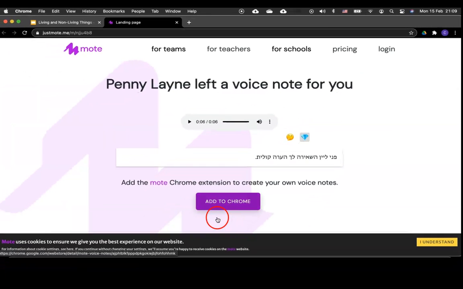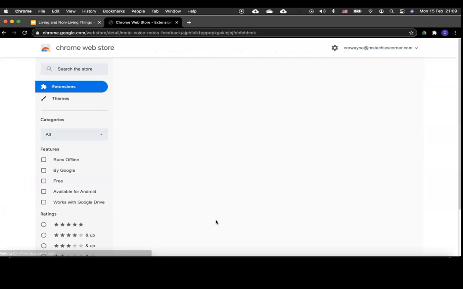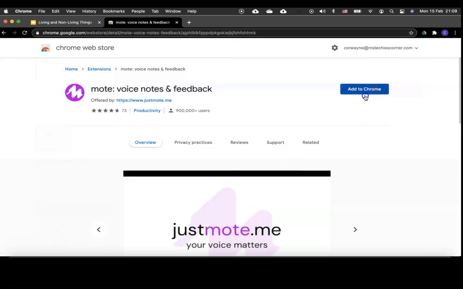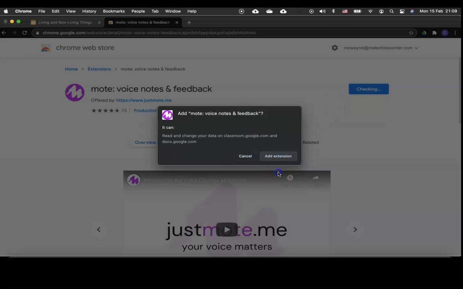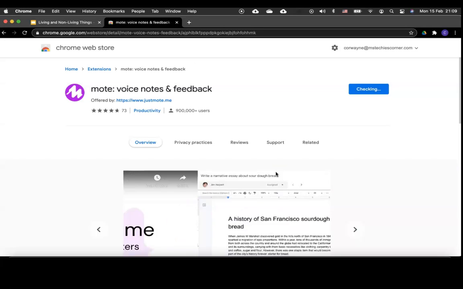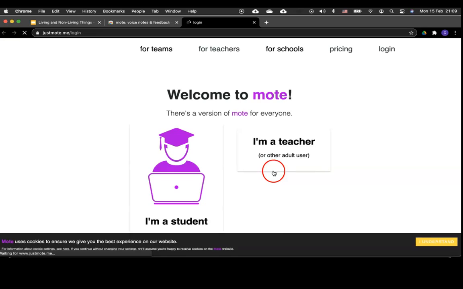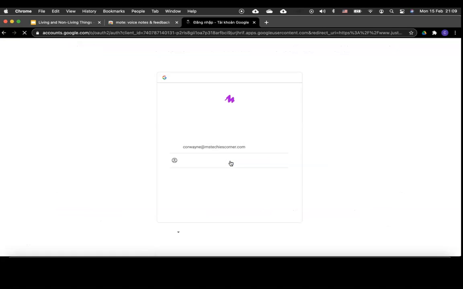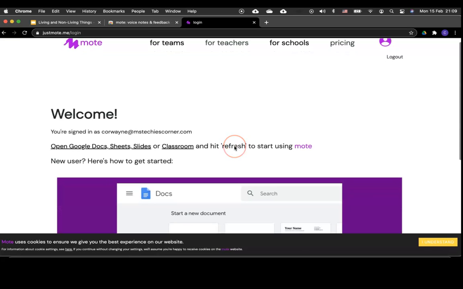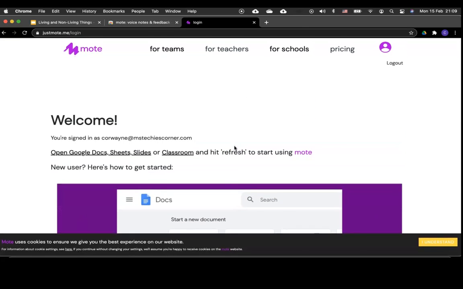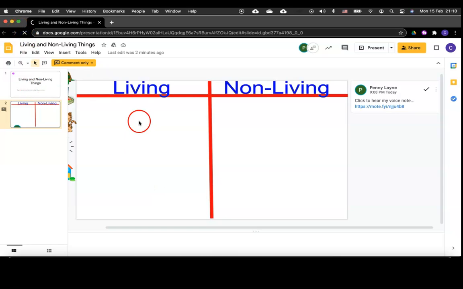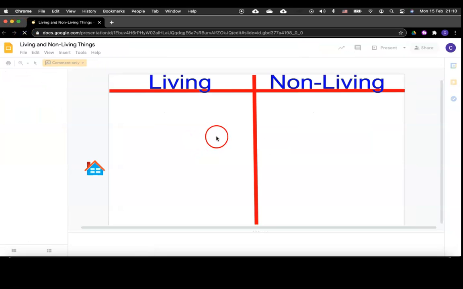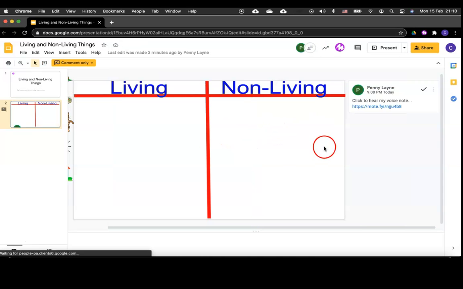We're going to have them add the Chrome extension so that they are not redirected. For students, they're going to select students, of course, instead of teachers. They'll sign up with their Gmail account. Again, grant permission just like the teachers. You'll notice that this can be used in the G Suite, Google Docs, Google Slides, Google Sheets. You'll restart, and now the students are able to use Mote.